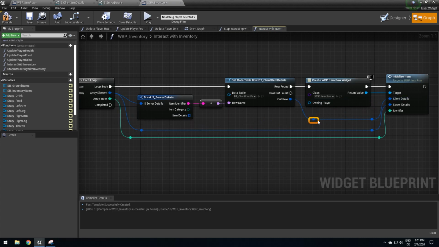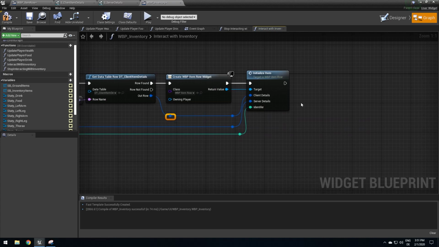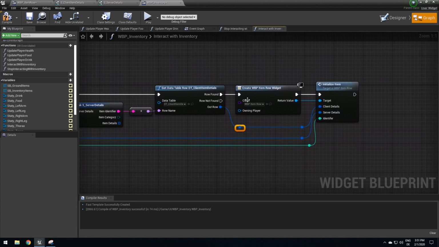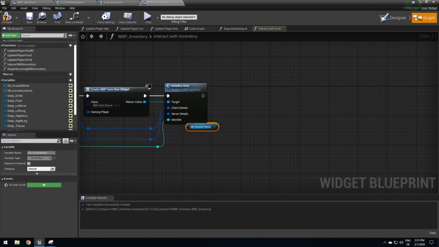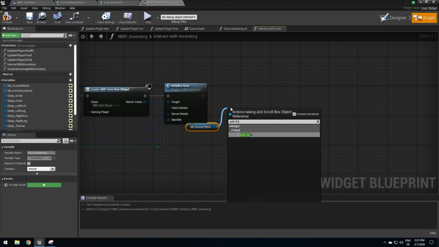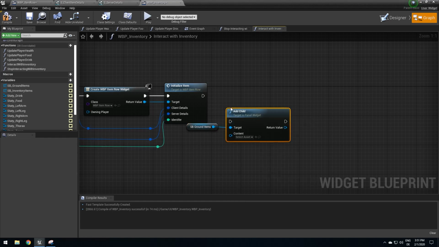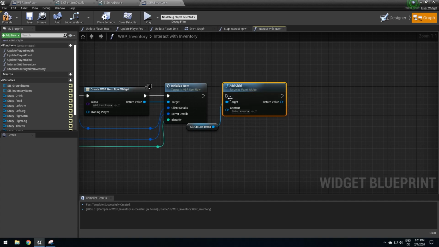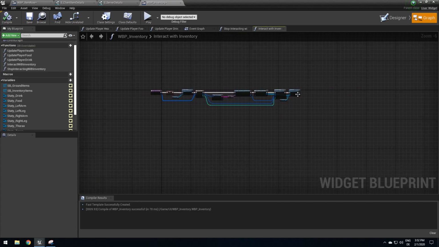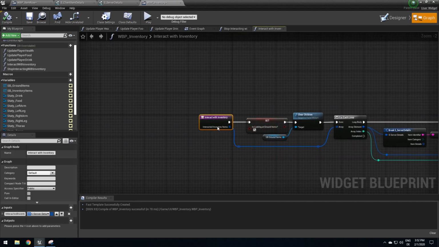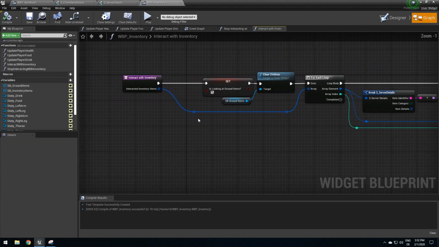So we can pretty much copy and paste most of this. But one thing I forgot, because otherwise, if we would keep it like this, it wouldn't actually display for our user. So what we're gonna do is take SB ground items and add a child. We do not need to add this to viewport. We just need to add this as a child. There you go. So we can just run this and it will just work as long as we provide it with inventory details.